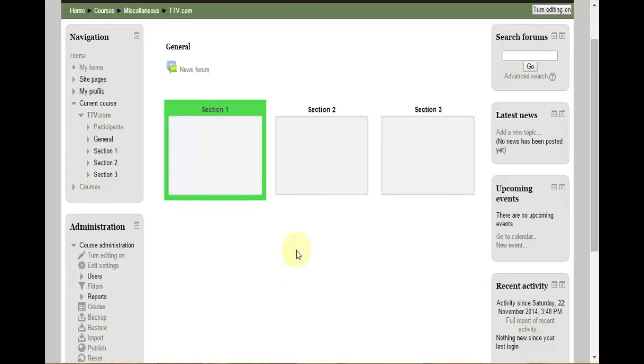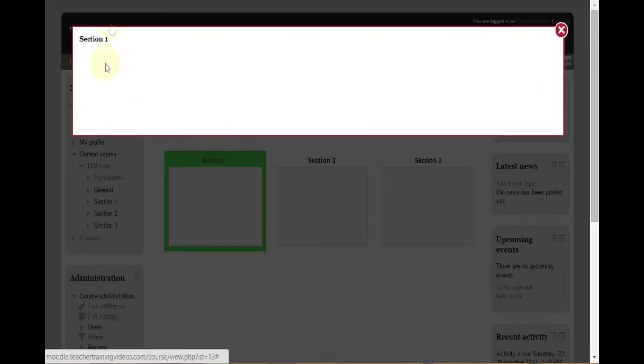Now, the normal way that people work with the grid format is that you put in an image here and change the title, and I'll show you how to do that in a minute. If you click here, you open up this section, and most teachers put their content here.